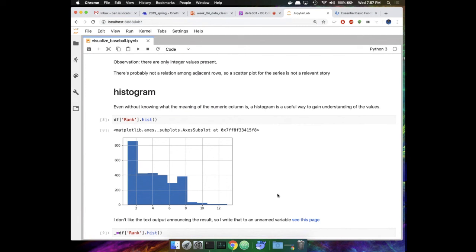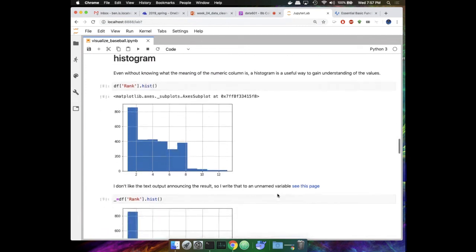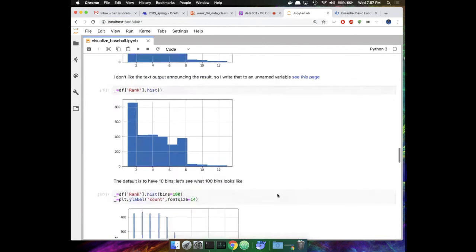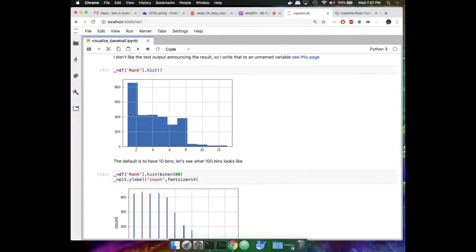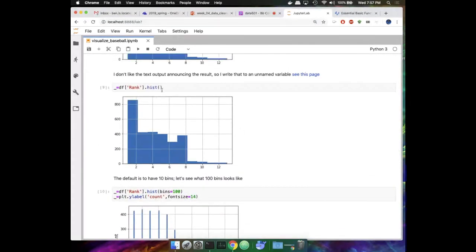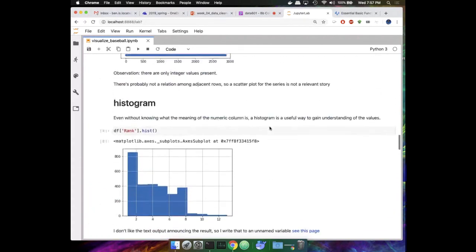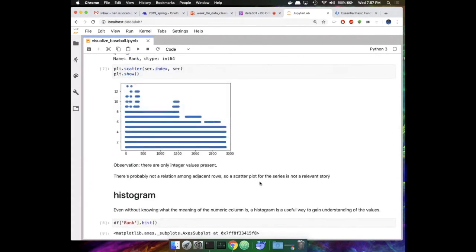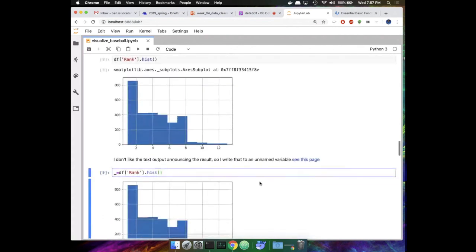Again, I still don't know what rank is, but this is a better visualization of that data, with a bit of a caveat. Right? The issue here is that by default, a histogram shows 10 bins, but I happen to know that there are more than 10 bins, and so we're probably hiding some data there.